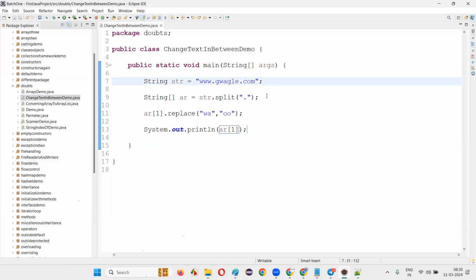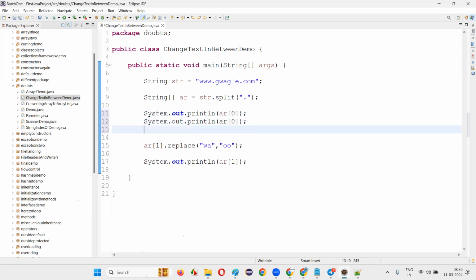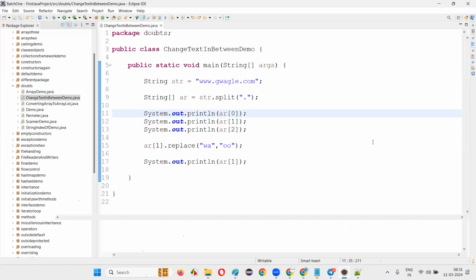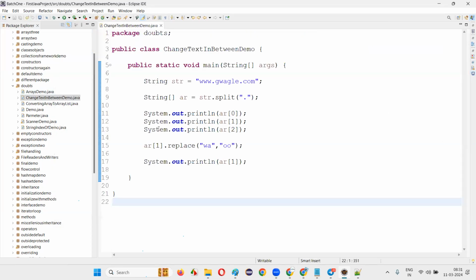So I'll print it out here. System.out.println AR of 0, System.out.println AR of 1, AR of 2. Right click, run as Java application. Let's see what happens here. Oh, index 0 is out of bounds for length 0.